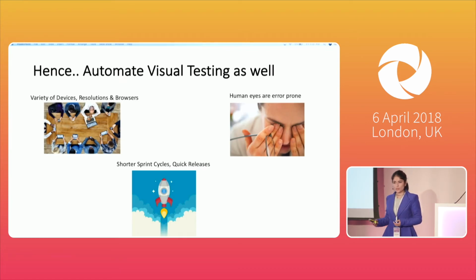Just to summarize what we have discussed quickly, we have a variety of devices and resolutions, human eyes are really error prone, and we don't have time.